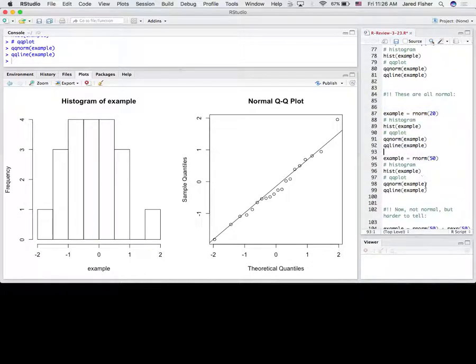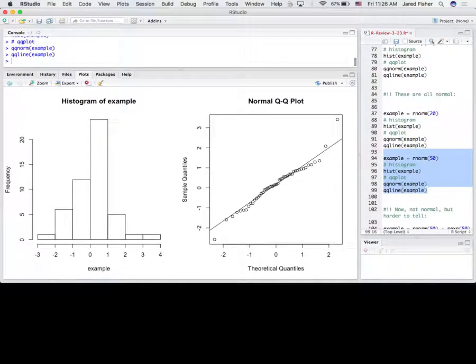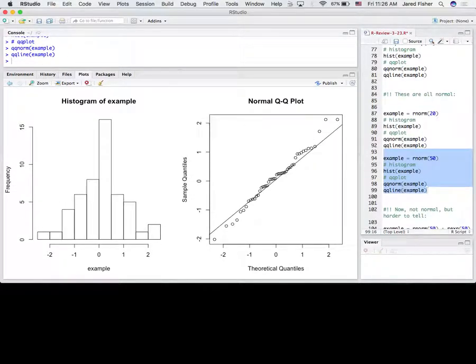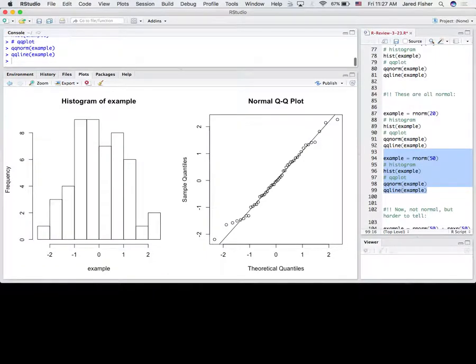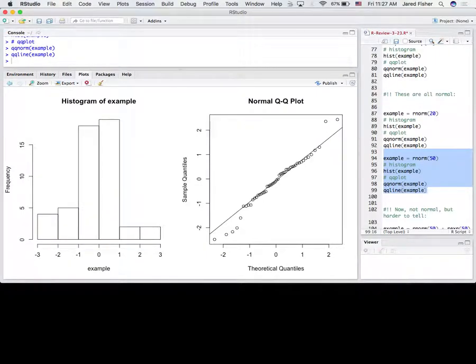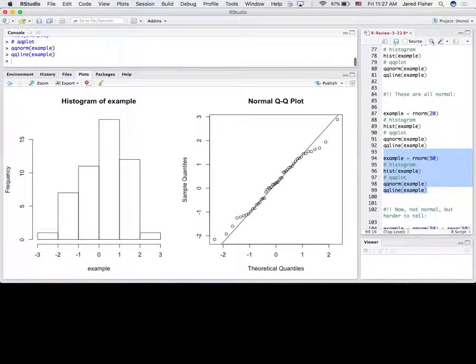So let's increase the data set size to 50. Once again, this is truly normal data, but because of randomness, sometimes we get stray points at the end of the QQ plot, right? What my goal is to show you today is if it's only a few points, if it's only a small percentage of the data that's straying, we're still good to call each of these normal. Well, because in fact they are normal, right?